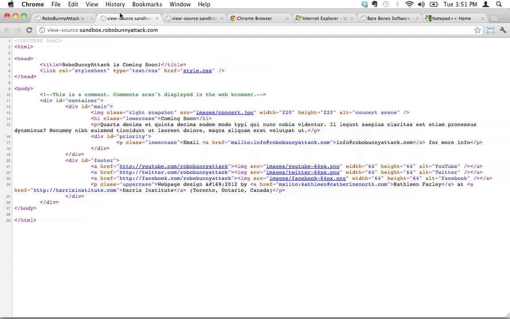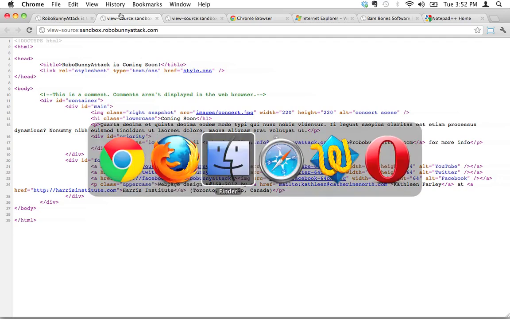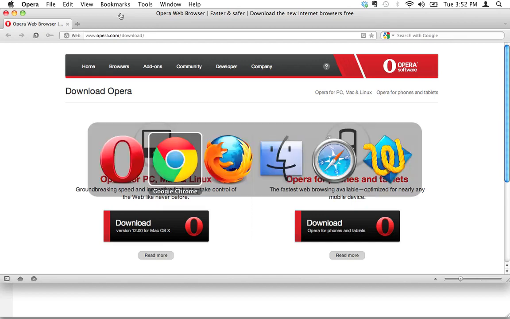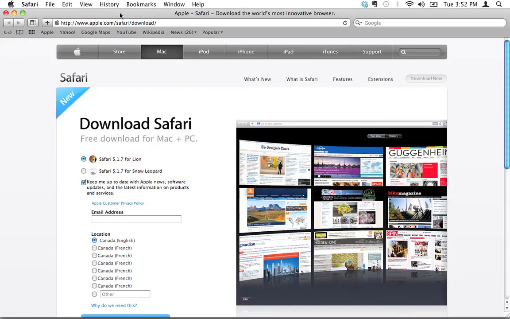You can pick the web browser of your choice, and that's totally fine. Another one is Opera. You can download Opera at opera.com, and it's not quite as popular as the others, but it's really an excellent web browser as well. Finally, I also have Safari installed on my computer. It's available for both Mac and PC.